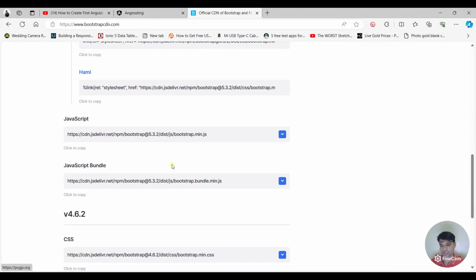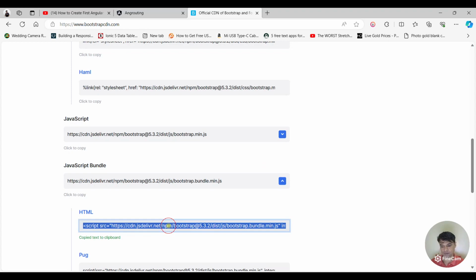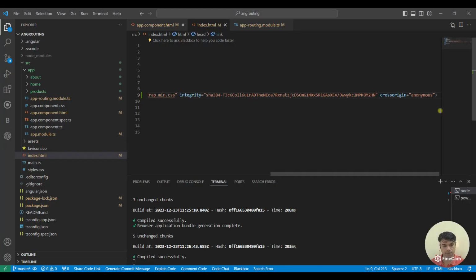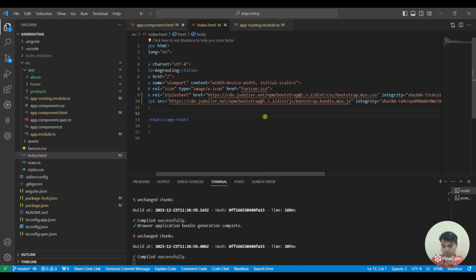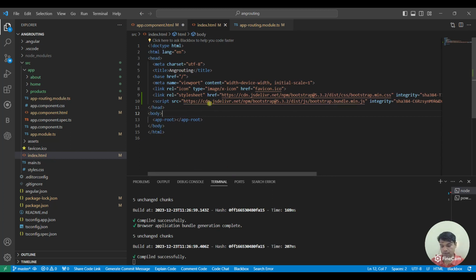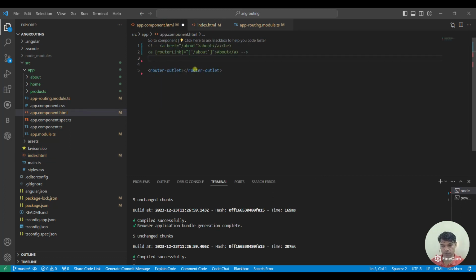We also need the JS, copy that link and paste it. So we can use bootstrap easily. There are two ways to use bootstrap. You can either use it by npm or you can directly write it inside your index HTML. That also works. So now we can use bootstrap classes.